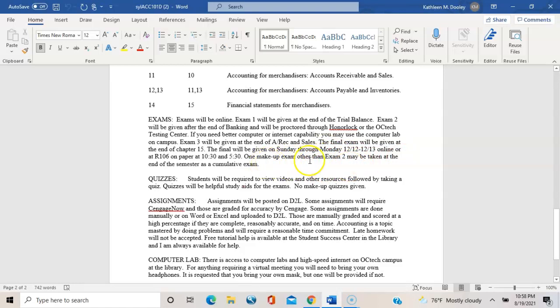If you miss another exam or you get a poor score on another exam, then you can take this optional cumulative exam, and whatever score you get on that will take the place of the missed exam.